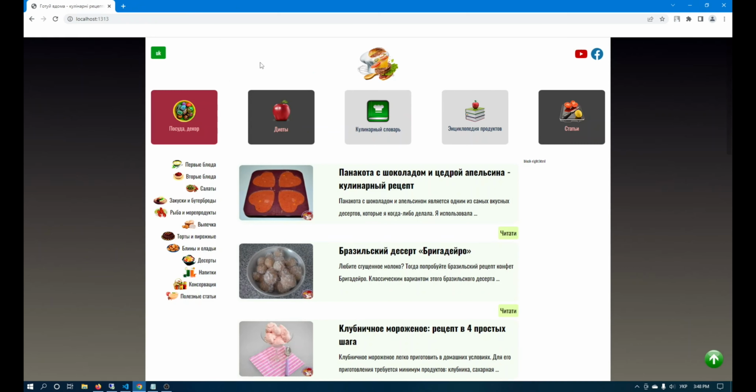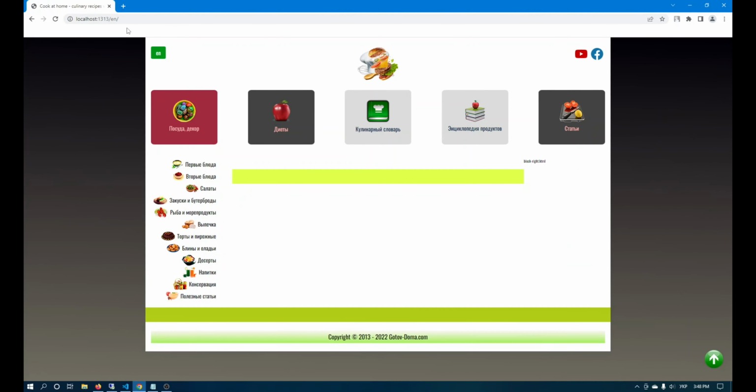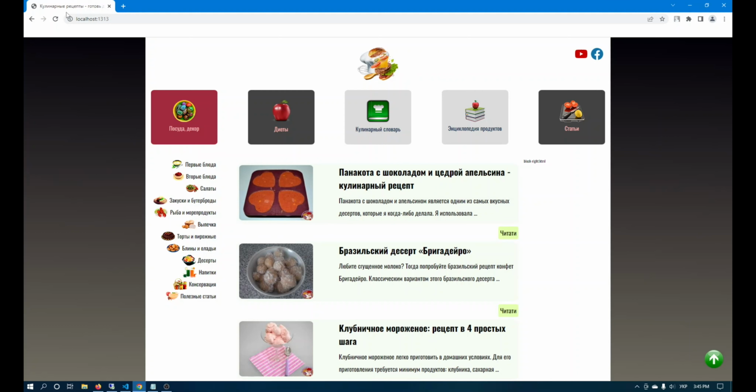Hello friends, in this video we implement a drop-down that will allow you to switch to any languages you want. You can do all this yourself, customize the menu as you like, and I will show you how to do it. I am starting to implement language switching from scratch.